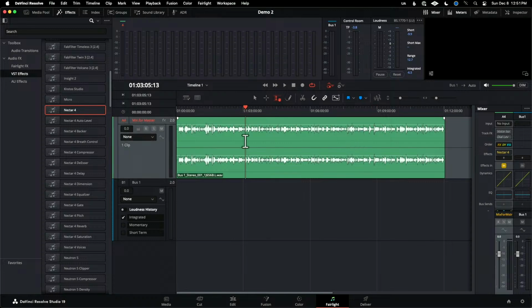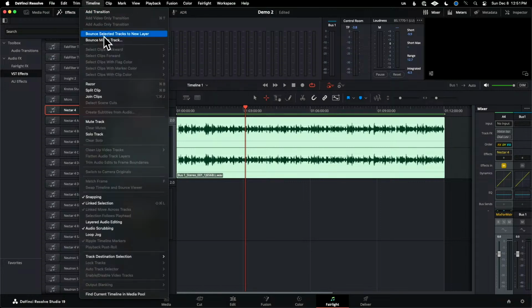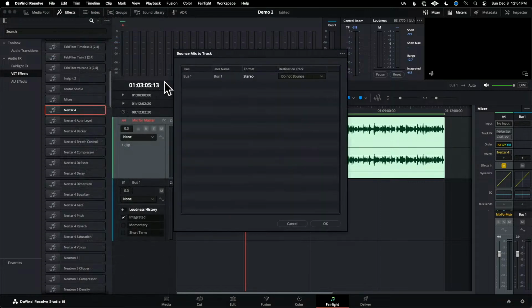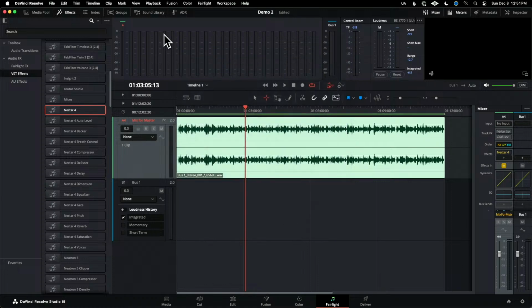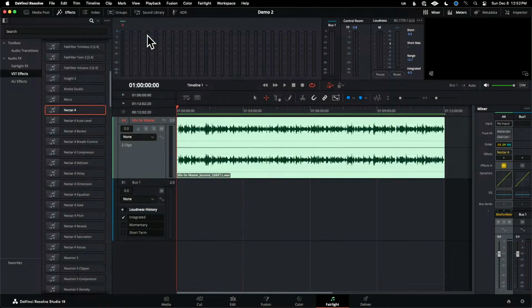What I can do is actually come in and bounce that to a new track, and I can put it as, let's see here. I thought there was a way to bounce into a new layer. Here we go. So I'm just going to put this as a new layer. So here we go, bounce, and now it's a new layer.